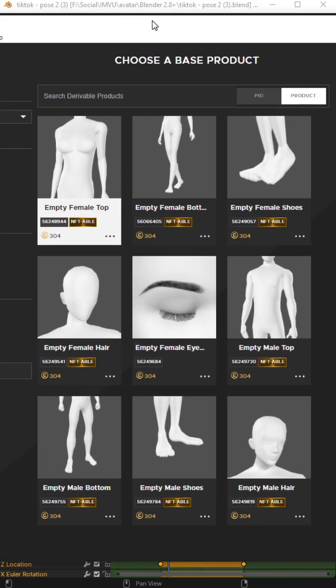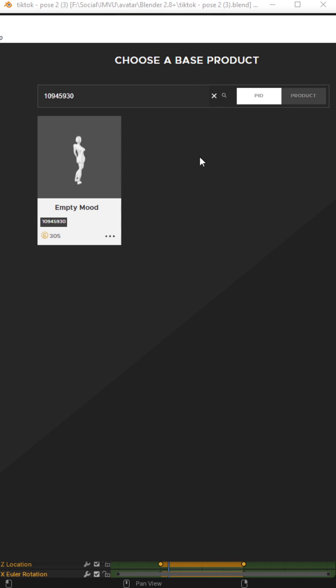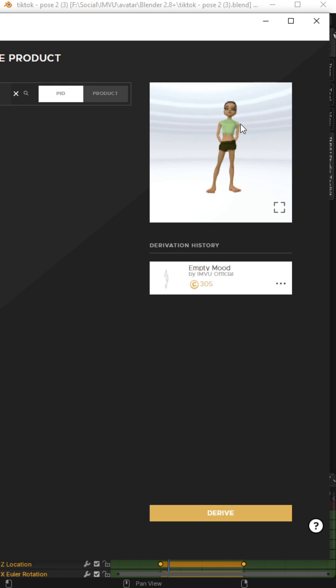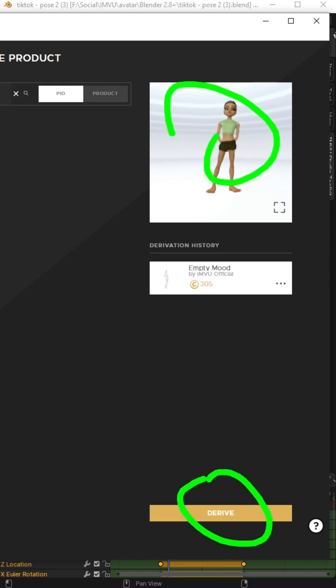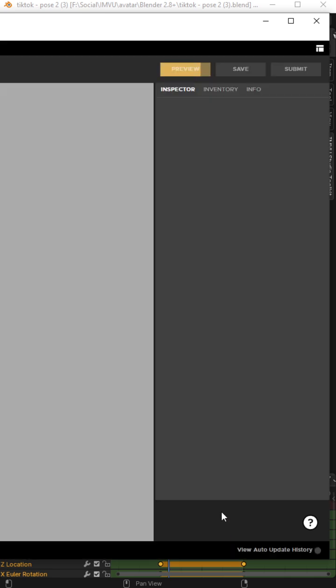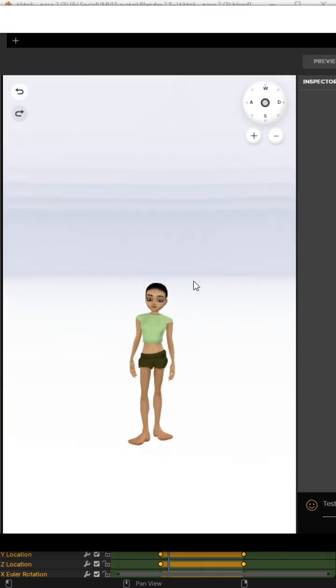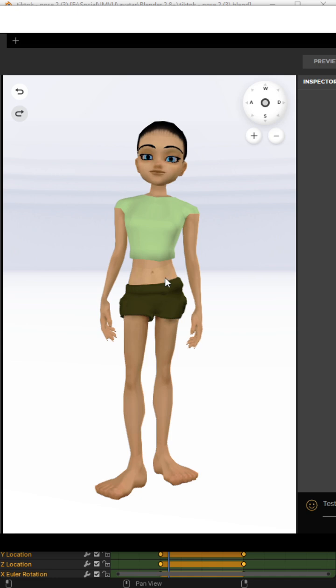We're going to derive from PID again because it's quicker just to test the pose this way, to make sure it works. So 10,945,930, enter. There is the empty mood. We've got it selected. There's the preview as per usual, and then derive. So there's the avatar based on our defaults.